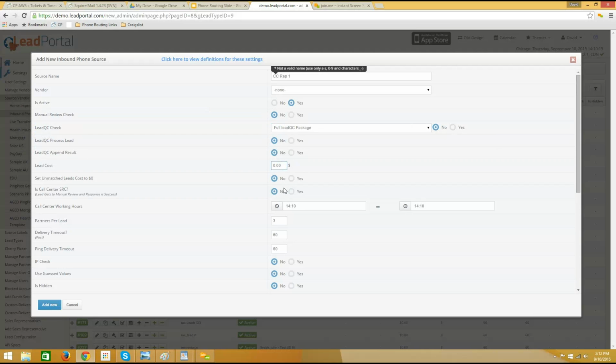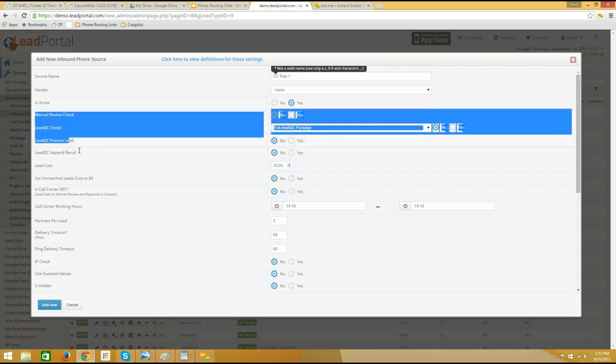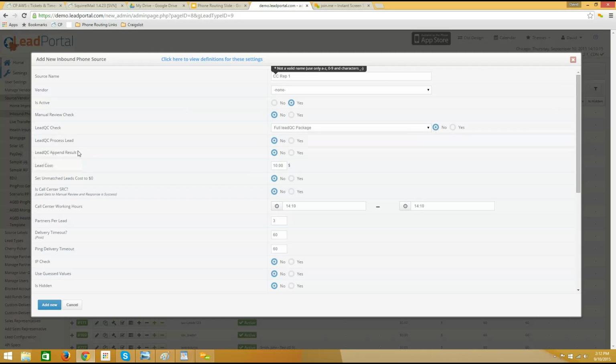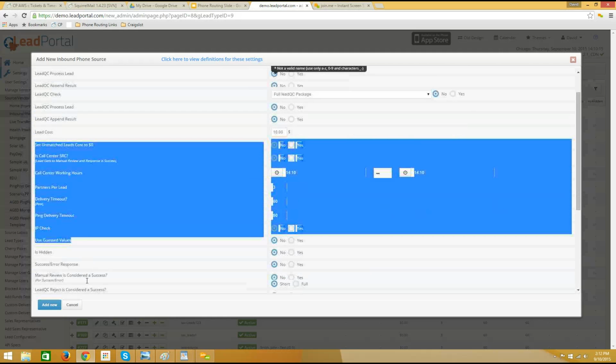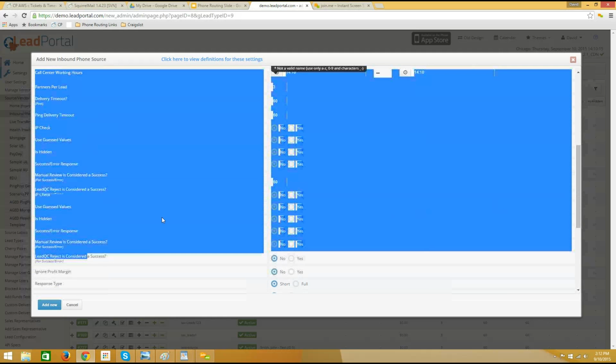Then you just need to set up the lead cost. If you're generating your own leads, you can keep this at a cost of 0. Or if you're buying leads from a third party, you can negotiate that price here with them. So maybe you're buying these leads for $10. But other than setting up the source, vendor, making sure it's active, and setting up the cost, you don't have to worry about setting up these options or anything under lead cost.